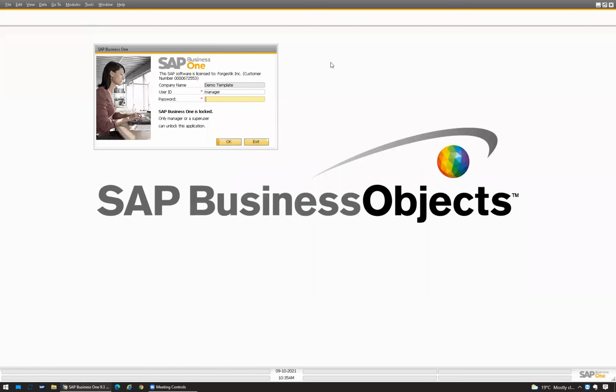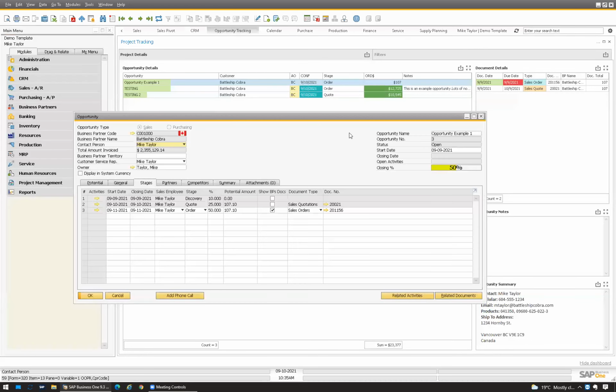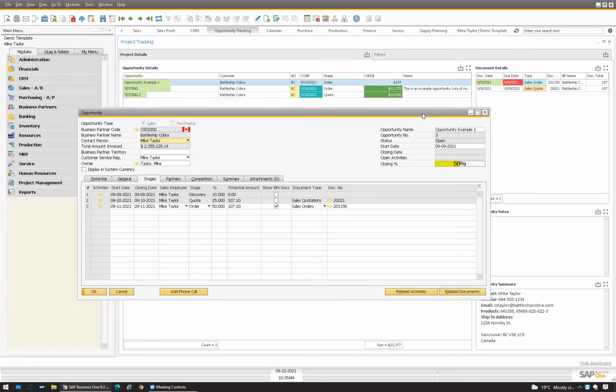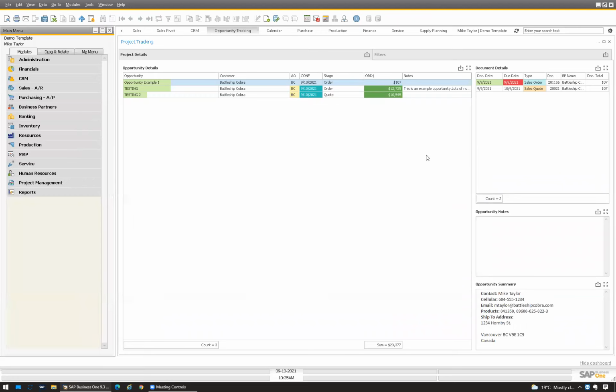You should see my SAP now. How do I make this thing go away? Sorry, where can you see this panel at the top? Yeah, well, I see that you're in SAP. Okay, you're logging into SAP. Okay, cool. So logging into SAP. There we go. So I'll just close this for now.